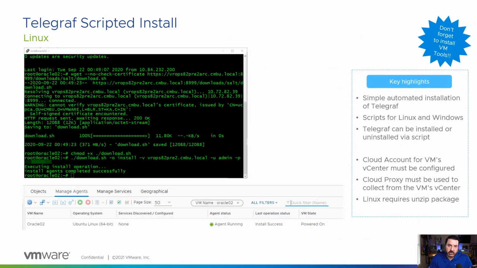Again, the Telegraf scripted install, which we talked about, is a shell script that we basically download from the cloud proxy, right? So you download this, you provide some basic information about the vRealize Operations instance. So how do you connect to it, right? What's the FQDN for vRealize Operations, and then some credentials to be able to run that install. And once that's run, then we can still manage the lifecycle of that agent through the vRealize Operations UI, and we can still go in and configure the applications through the UI.